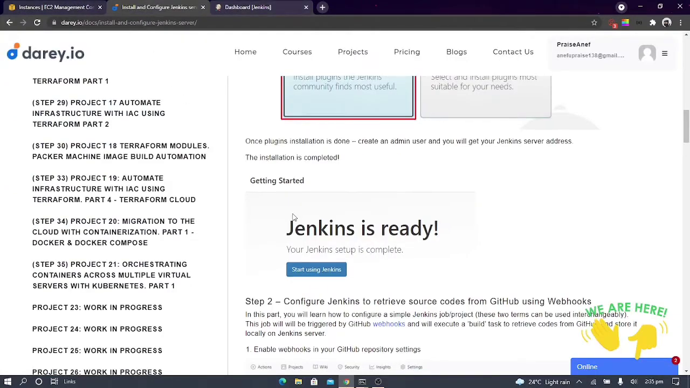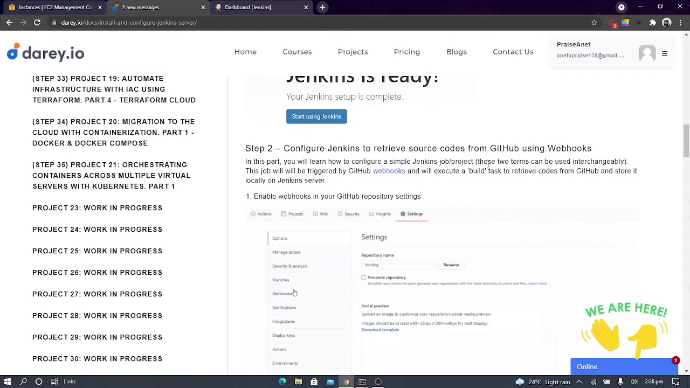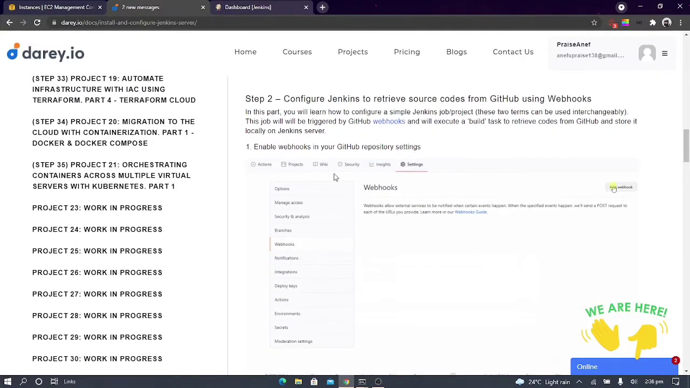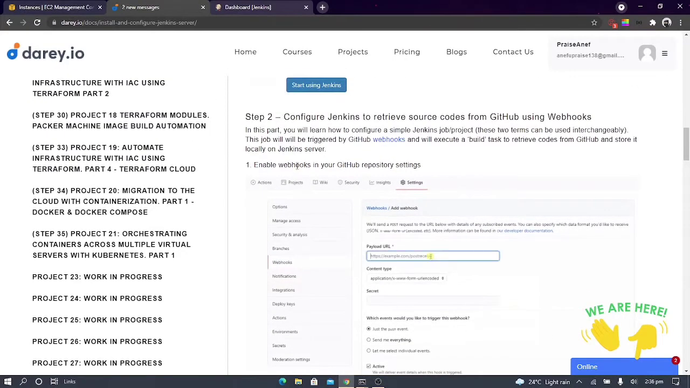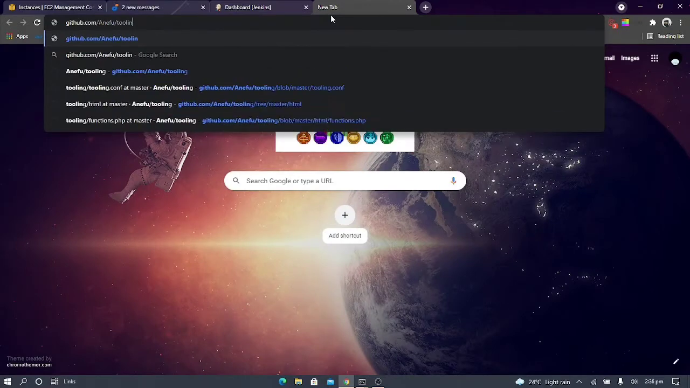We'll go back to our project documentation. Second step: configure Jenkins to retrieve source code from GitHub using webhooks. So now we enable webhooks in our GitHub repository. Do that now. GitHub.